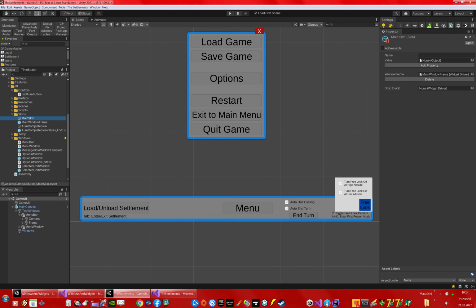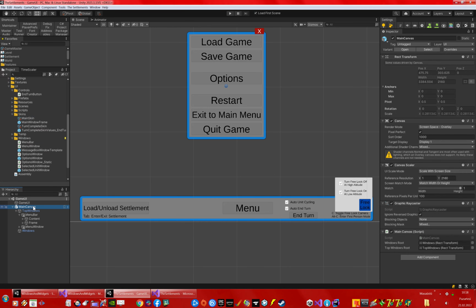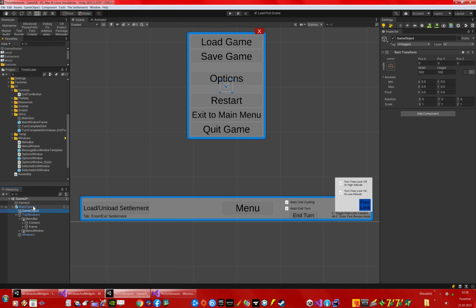In this UI design scene of my The Settlements game project, you are seeing a menu bar window at the bottom. This project has a skin called main skin, and it applies to all windows in the project by default. Main skin doesn't have information about base control class, so it applies default skin values to all controls.